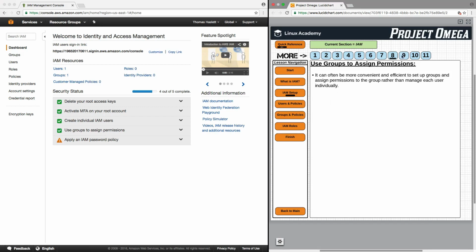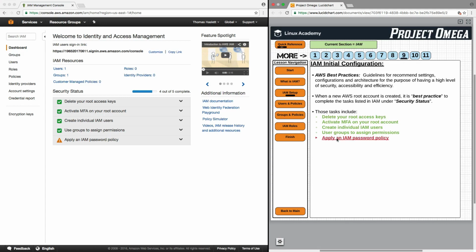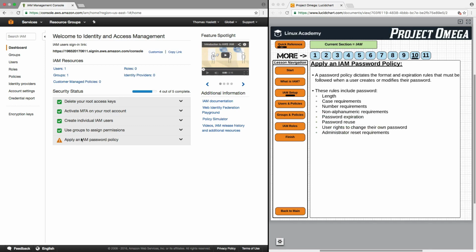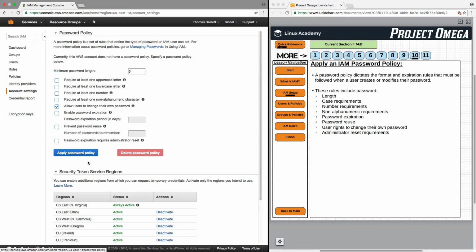Last, what we want to take a look at now is how to apply an IAM password policy and talk specifically about what an IAM password policy is. A password policy dictates the format and expiration rules that must be followed when a user creates or modifies their password. These rules include password length, case requirements, number requirements, non-alphanumeric requirements, password expiration, password reuse, user rights to change their own password, and administrative reset requirements.